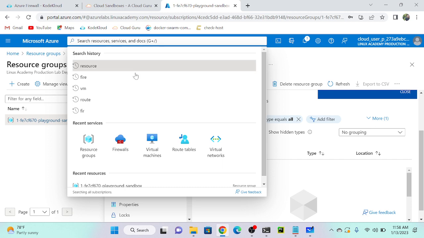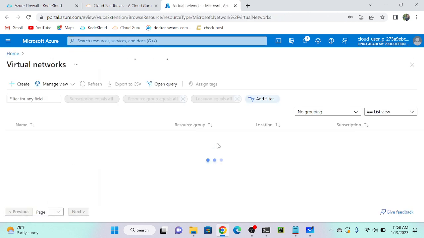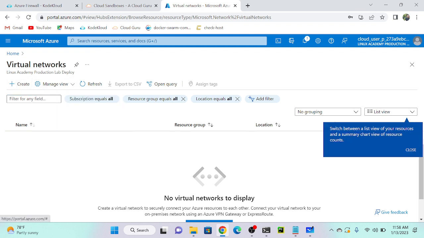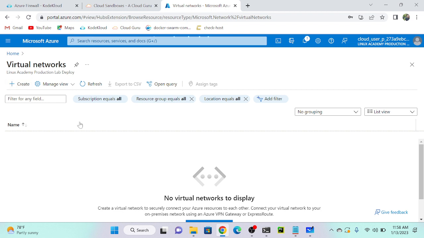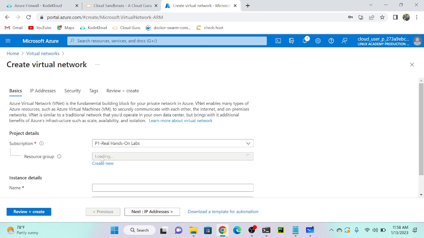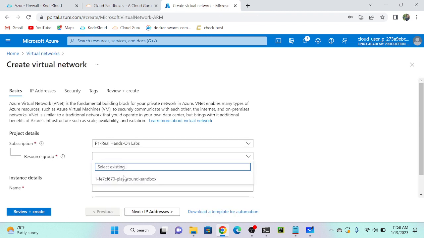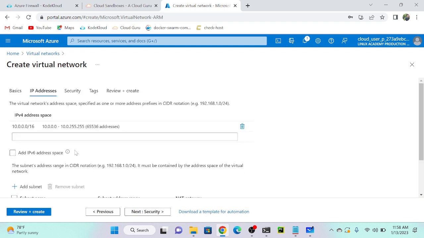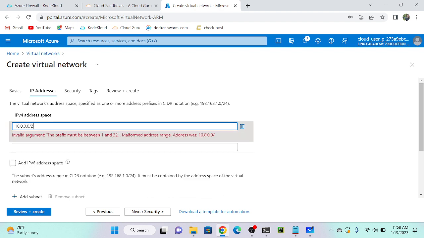First I will go to virtual network, then I will create a virtual network. As of now I don't have any virtual network here. I'm going to create a virtual network first. Let's select a resource group and subscription, and let's call it firewall demo.